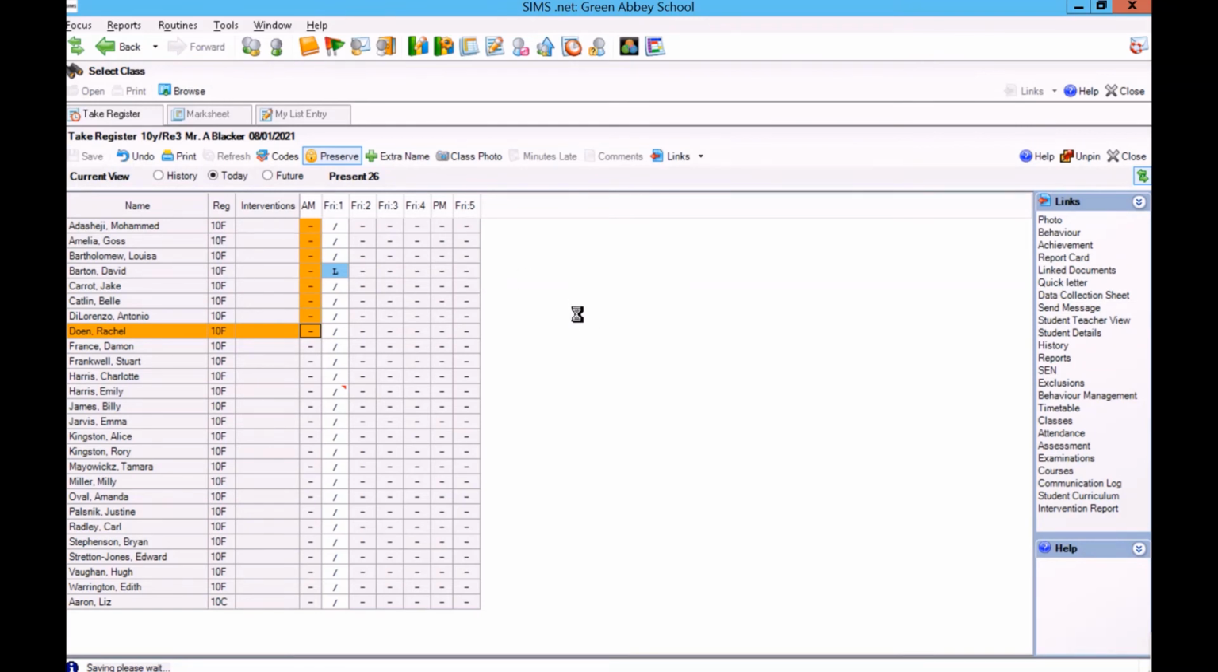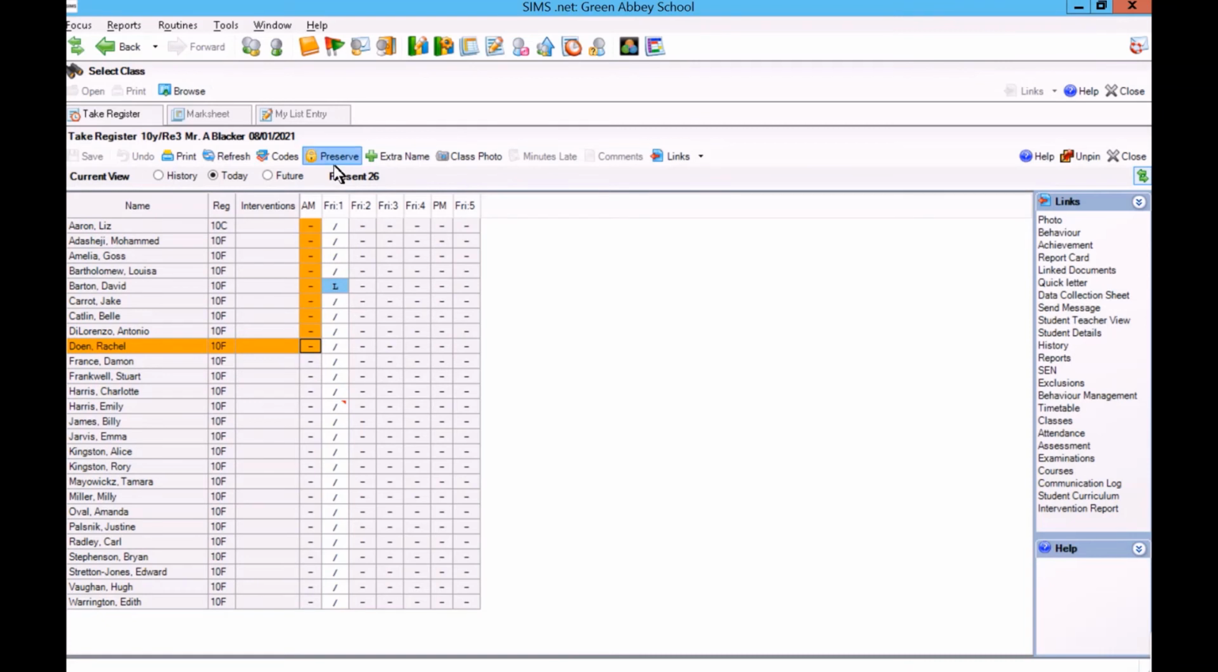and once that's saved you can then change it by clicking on the preserved, so the padlock becomes unlocked and it says overwrite. You can then overwrite those marks and then save again, so that you can change anyone if they were late or if they were absent and they turned up, or they were late and you put in the wrong code and they weren't actually late.